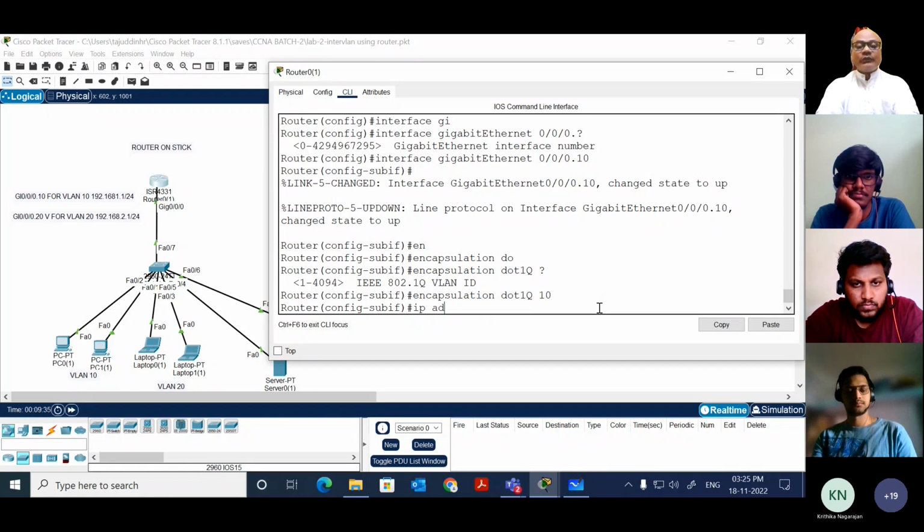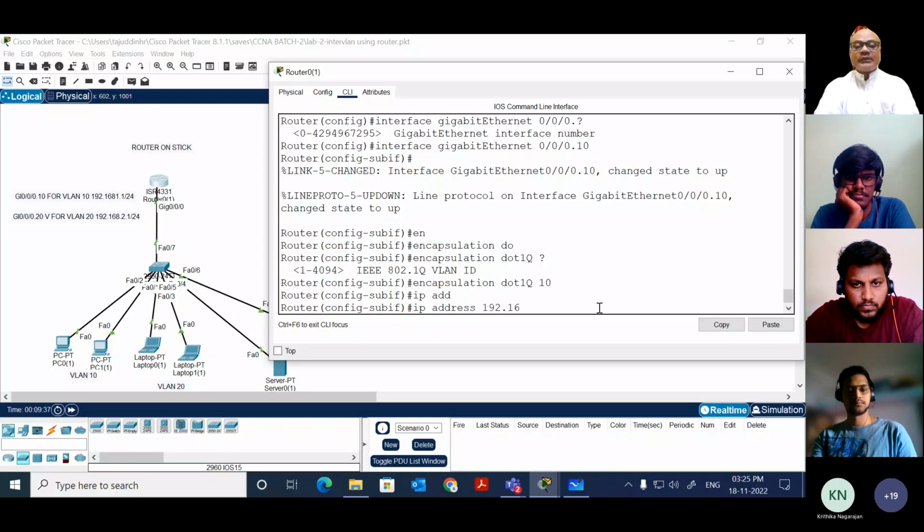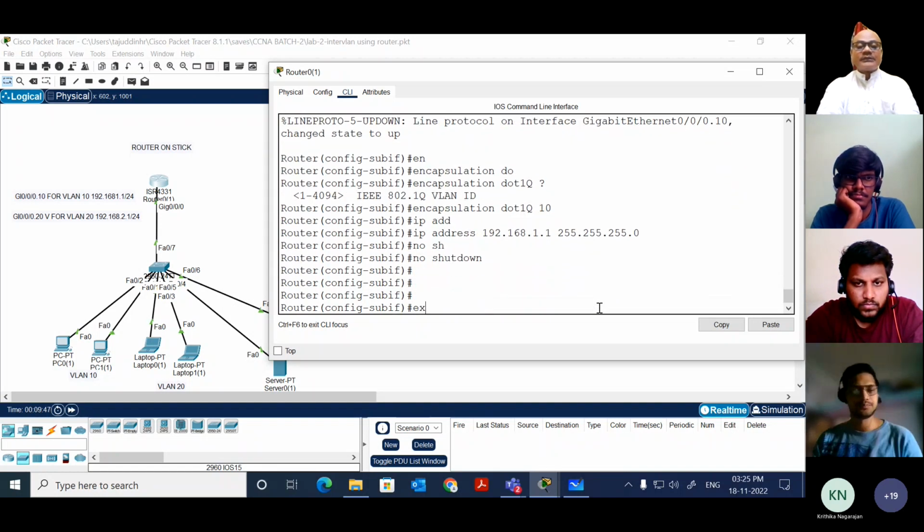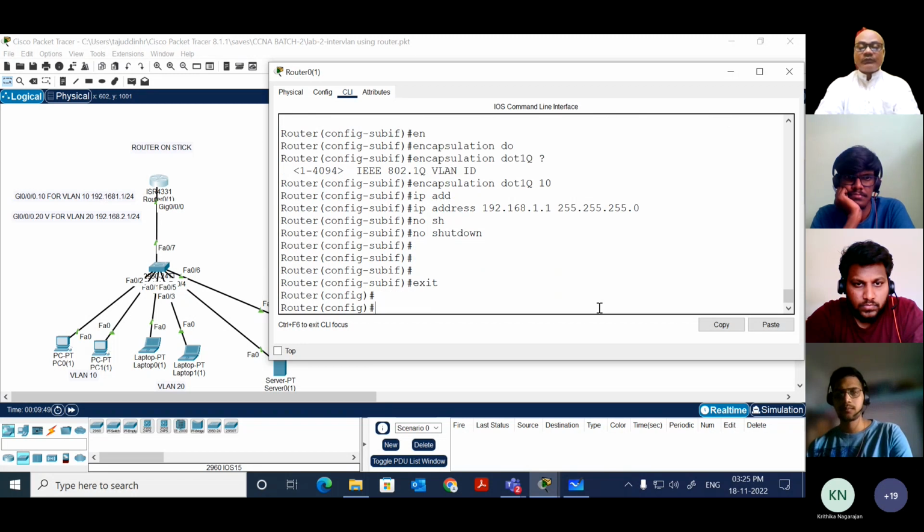Now we can give the IP address. 192.168, what is the IP address? I think 1.1. And give the subnet mask. Give no shut and exit. And same thing for the other interface.